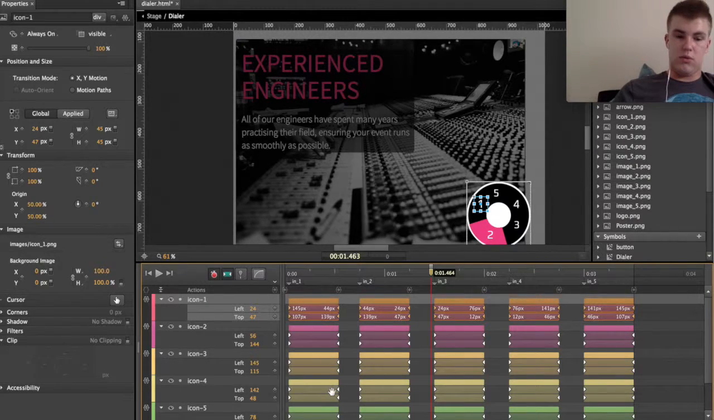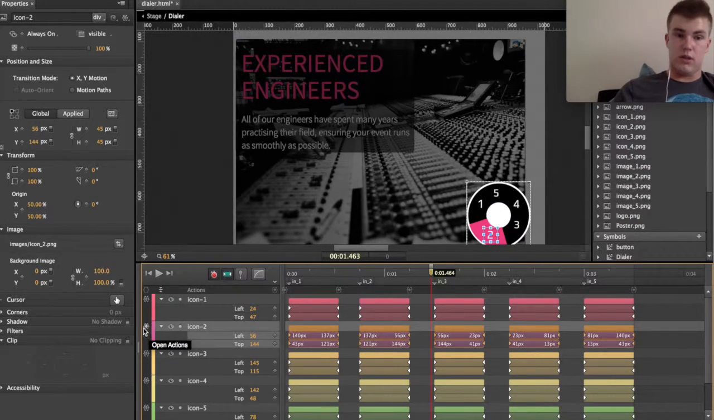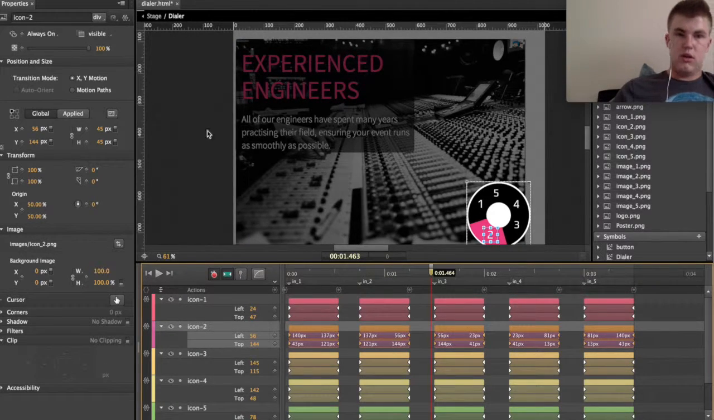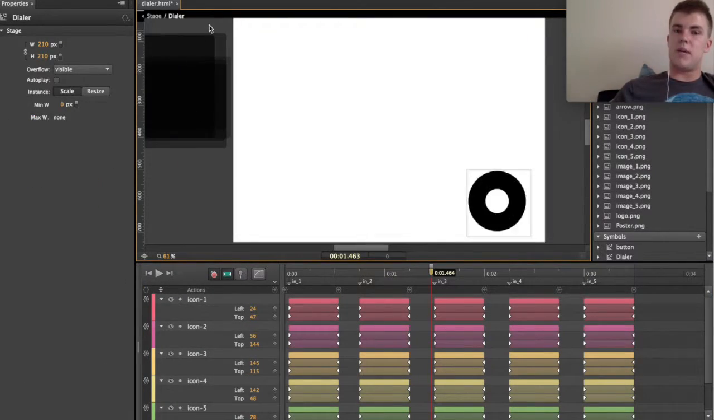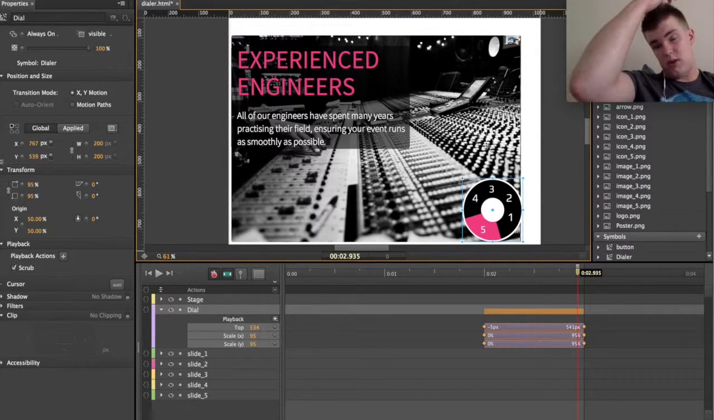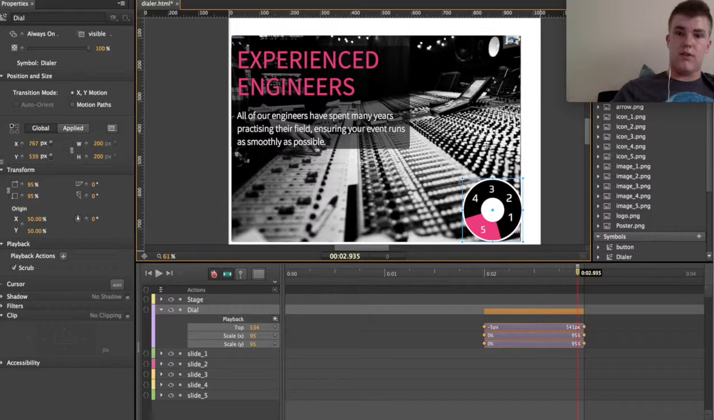Obviously for each symbol, the code plays the respective slide. So if I go on to code number 2, that plays slide 2 and turns off all the others. And so on, you get the idea. And that's basically my animation. This dial here was created in Illustrator, just with some circles with numbers. Exported all those as individual layers and imported it into here.